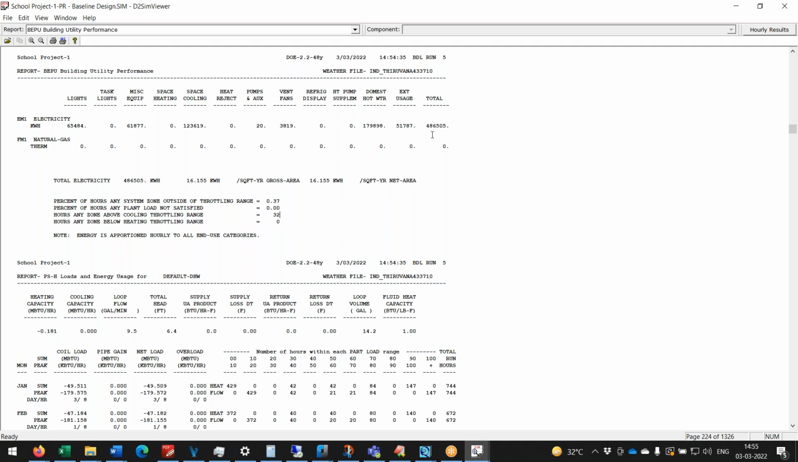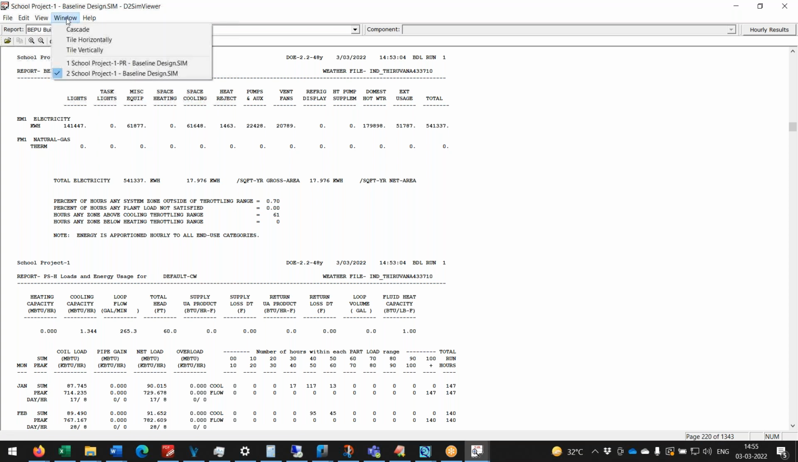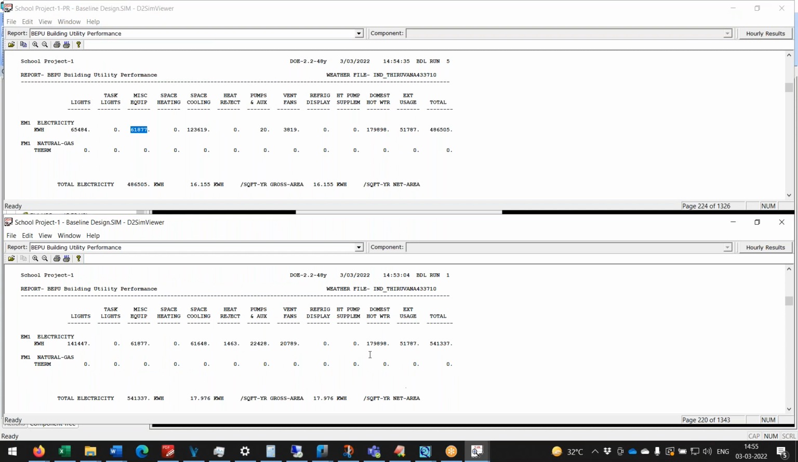And if you look at the energy usage, the first thing is I have to check my miscellaneous equipment should be equal in both the cases. Let me in fact, okay. So the top one is proposed, the bottom one is baseline. Okay, as you can see, 61877, 61877, both are equal. Miscellaneous equipment should be equal in both the cases. Lights, obviously, we are getting significant amount of benefit.